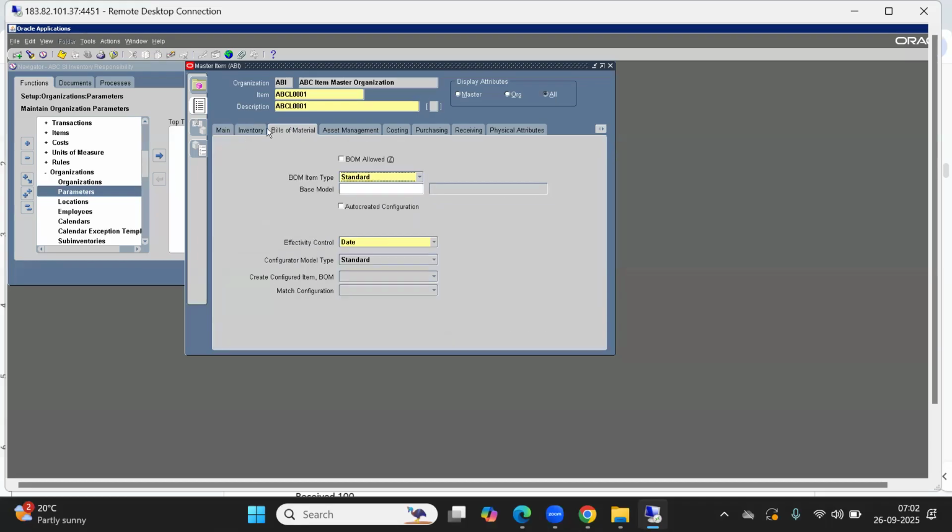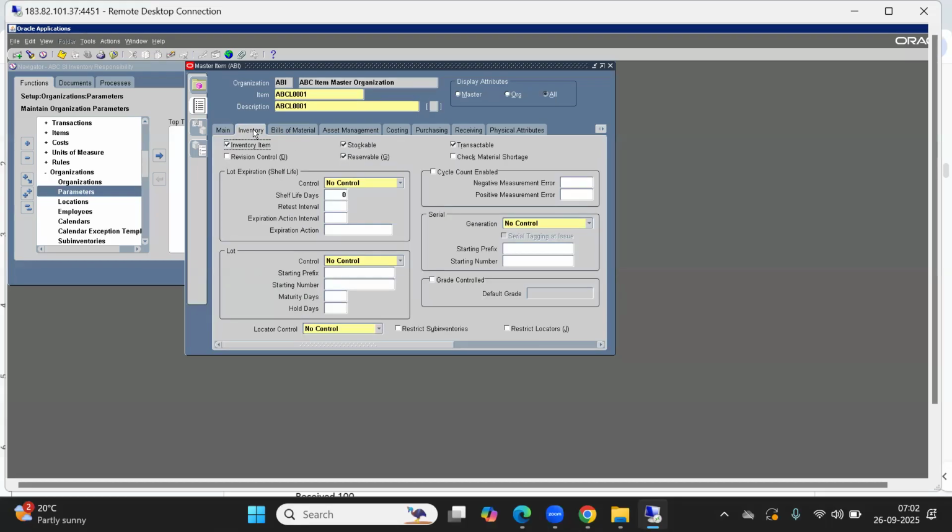Fine. So these are all attributes. These are all normal attributes. If you see revision control, check material shortage, grade control, restrict subinventory, all these are normal attributes. The status attributes, like stockable and transactable, these are status attributes. So these are the key.